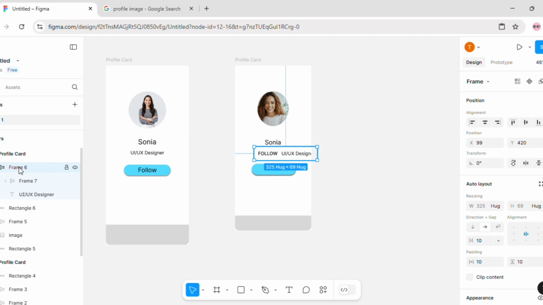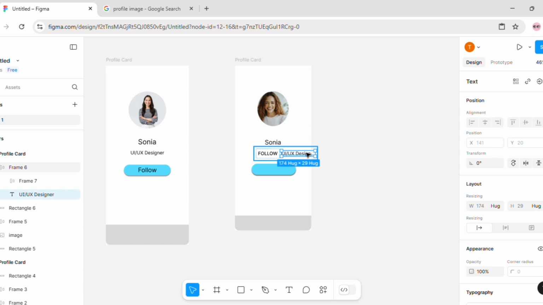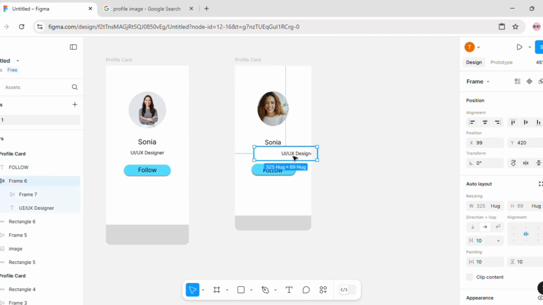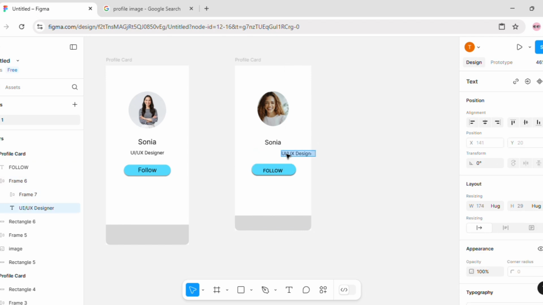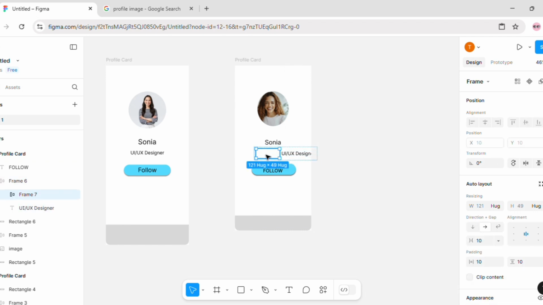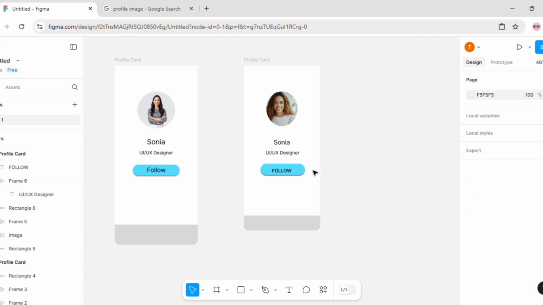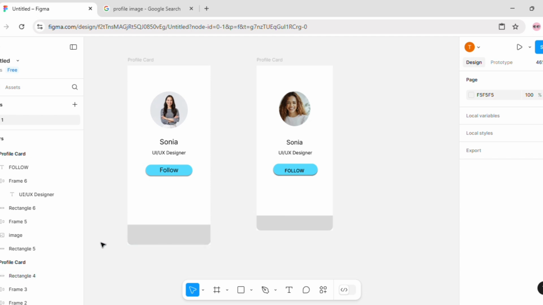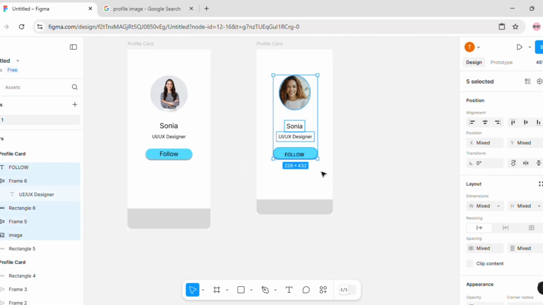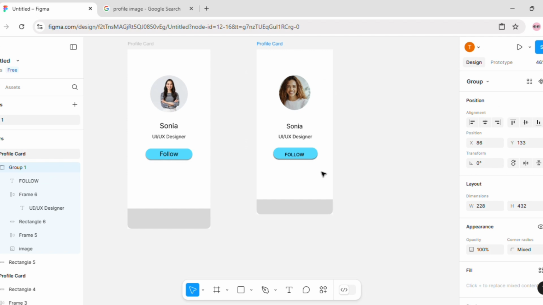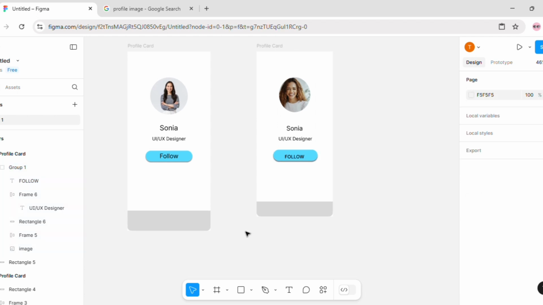Drag up and down to change the order. Here you can see the order is changed. Let's set this to the previous. Let's group all these together using Ctrl plus G. We group layers because it helps keep the design structured.